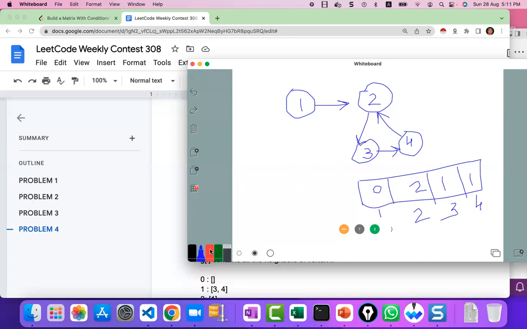In the queue, what will you put? You have calculated the in degree. Your starting point, what will you put into the queue? You will put 1 into the queue because its in degree is 0. Okay. Now 1 comes out of the queue. You print 1. After that, what do you do? 1 is printed. Now what should we do?